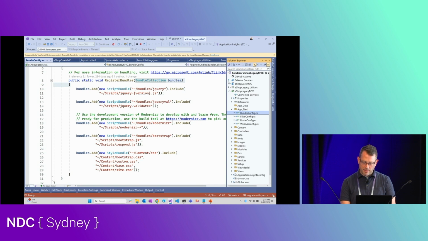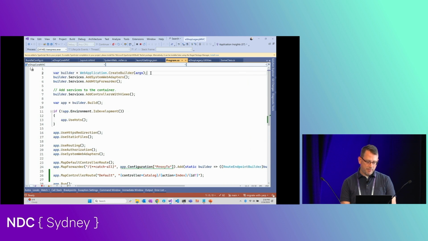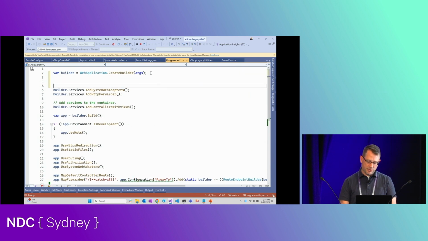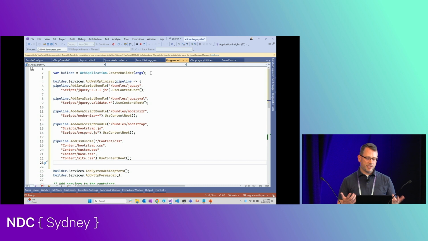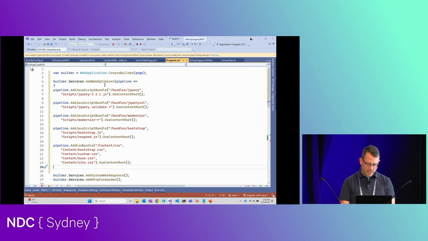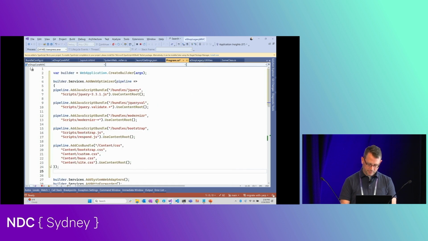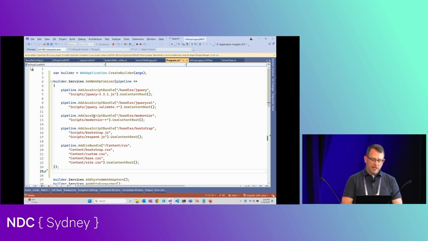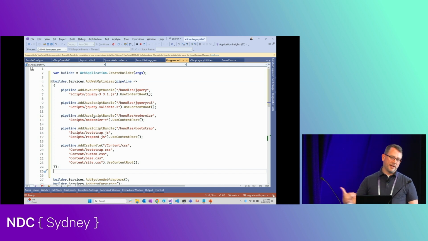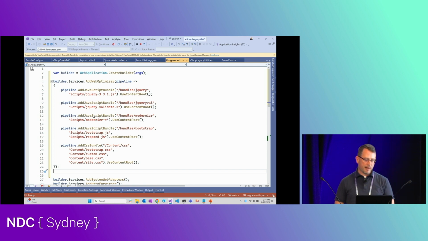And I'm going to go to my modern application and over to my program CS. And right up here where builder is defined, I'm just going to paste in that code. So you can see, if I format that, oh, I missed some code again. There we go. Now it should format a little better. So you can see it's adding a JavaScript bundle, another JavaScript bundle, another one, and then a CSS bundle at the end. So it's basically the same bundles I had before, but it's just using a different library to do it.